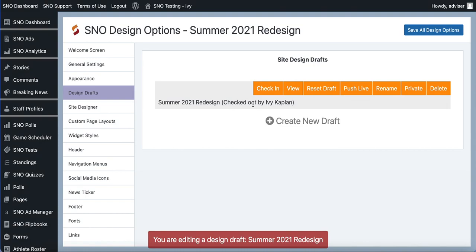You'll also notice when I checked out that draft, the page refreshed, and now I have this little red alert at the bottom saying, you are editing a design draft, summer 2021 redesign. So this is basically just a constant reminder to whoever is working on the draft that you're not impacting the live site. All of the work that you're doing is currently taking place in the draft.